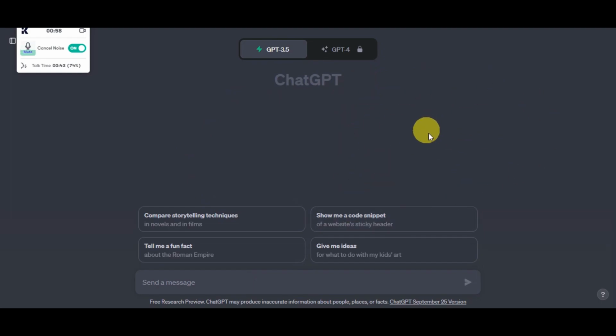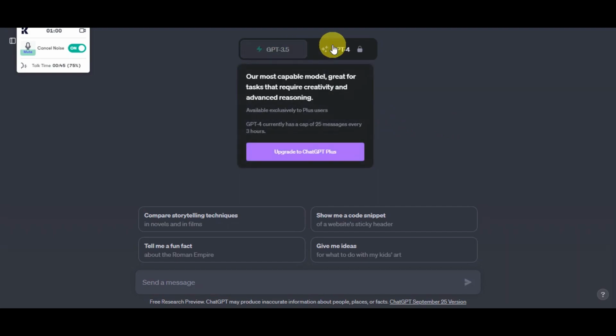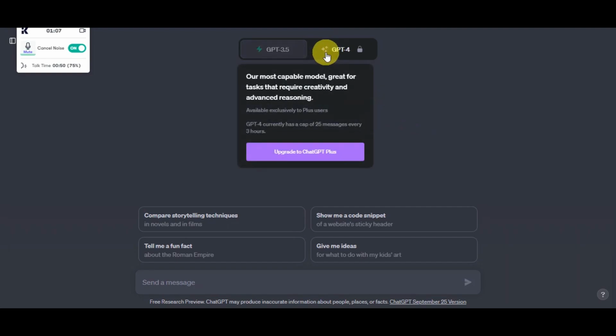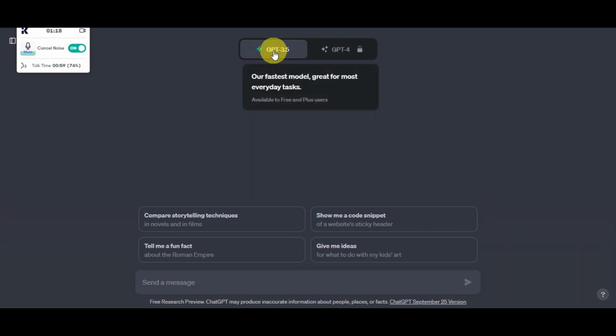And if you have noticed, there are two options already: the 3.5, which is the fastest model, great for most everyday tasks, and GPT-4, which is the most capable model, great for tasks that require creativity and advanced reasoning. We need to be upgraded to ChatGPT Plus to use this feature, so we'll stick to 3.5, which is available for free and Plus users.